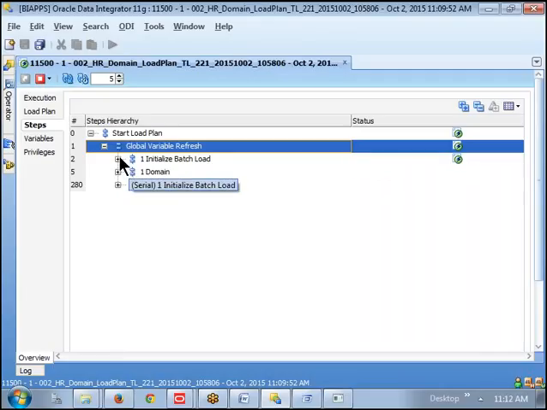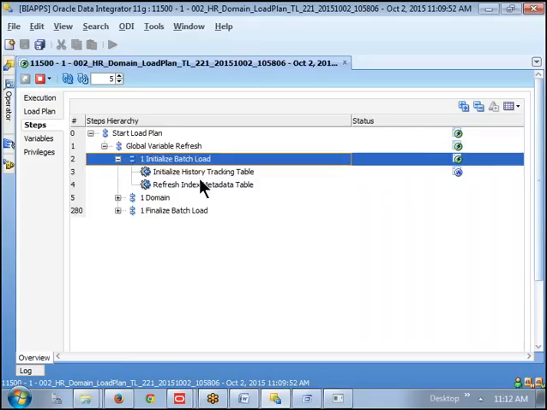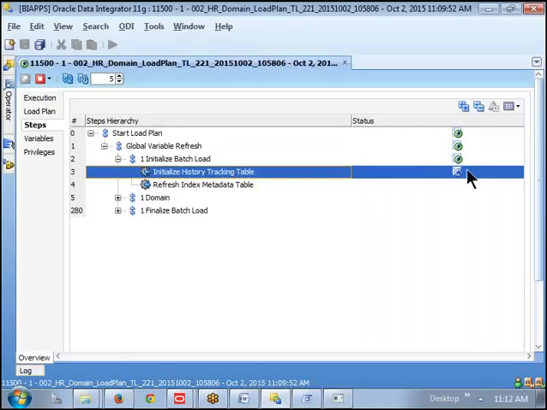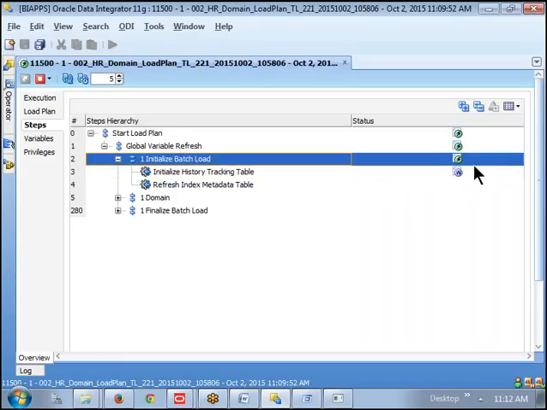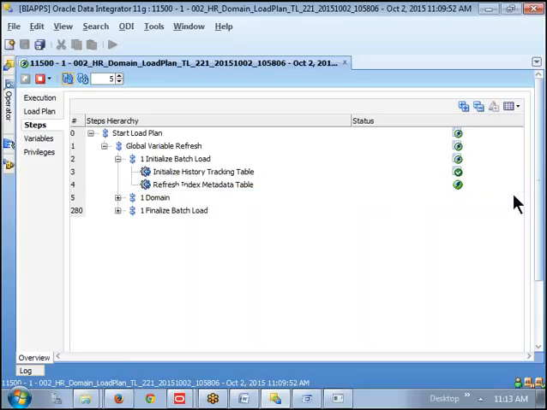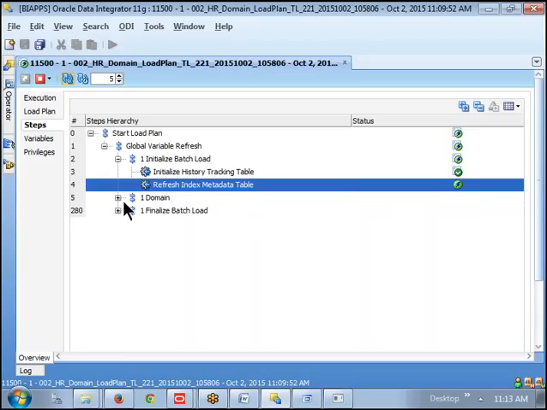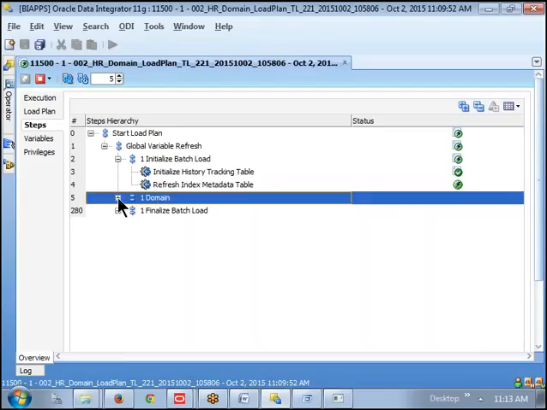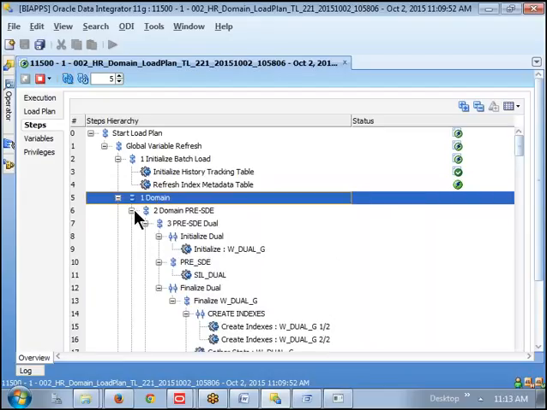Now if you go and see the initialized batch load, the initialize history tracking table is in the waiting mode and this is in the running mode. Here itself we have the refresh option, so you can refresh and observe what is happening. Now this is completed and this is running. Click on refresh here. Once this is completed, it will move on to this one. As of now, these are not running.